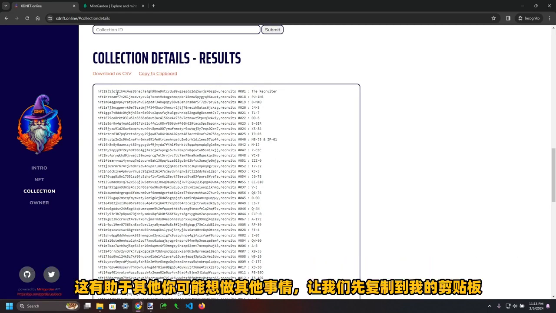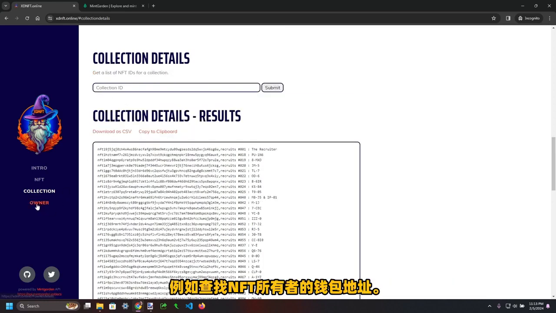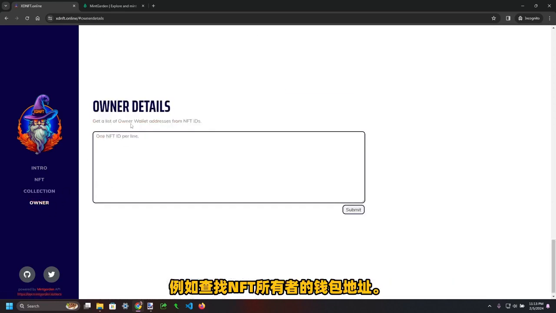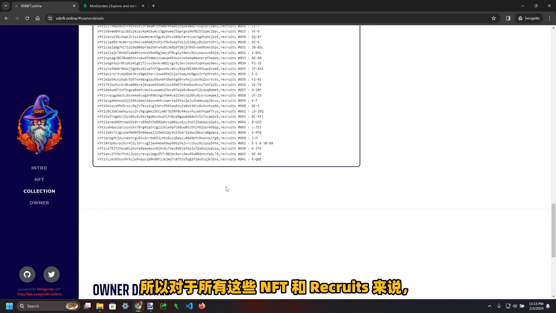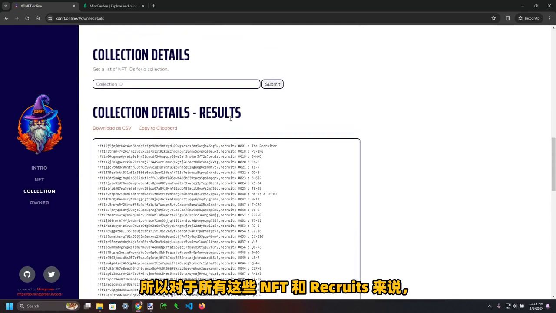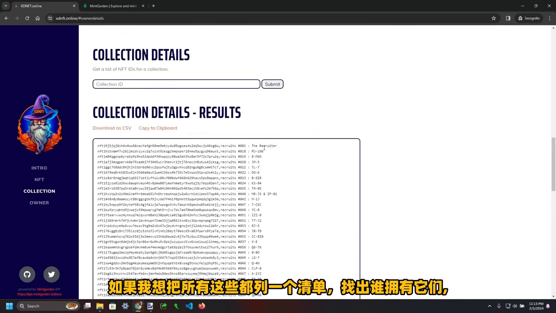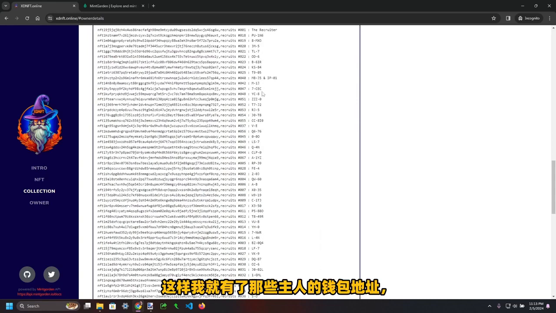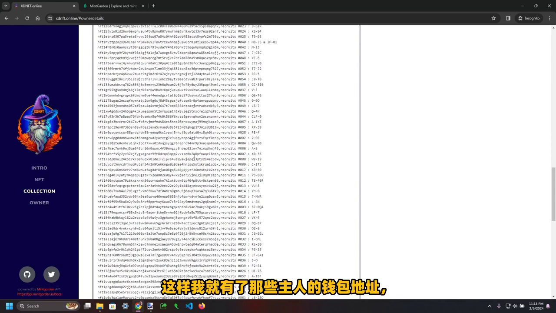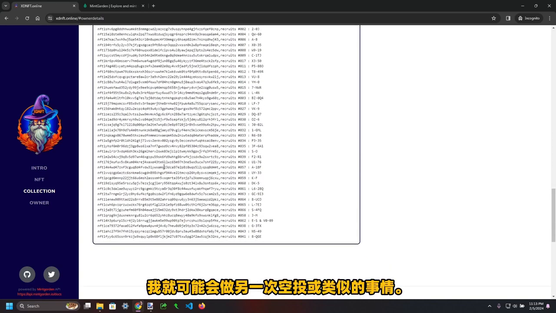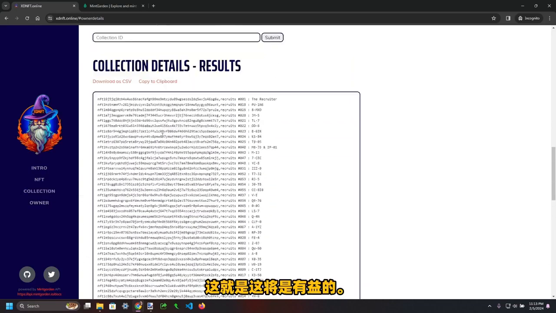And this helps with other tasks that you may want to do down the road, such as, let's copy it to my clipboard, such as finding the owner wallet addresses. So for all these NFTs and the recruits, if I wanted to take a list of all these and find out who owns them so that I have those owners' wallet addresses to potentially do another airdrop or something like that, that's where this would be beneficial.